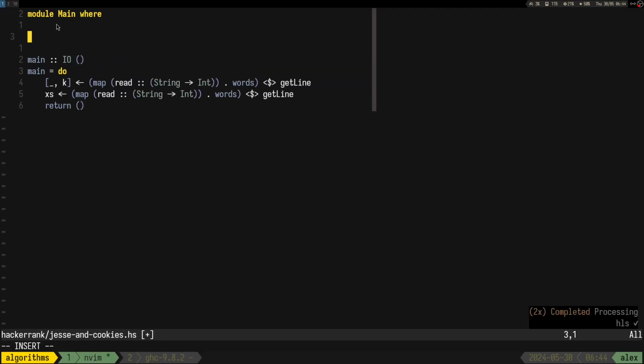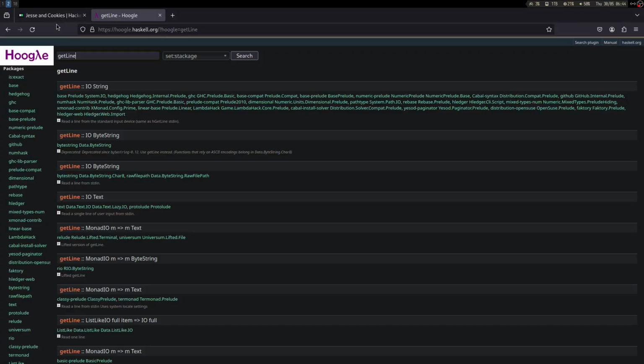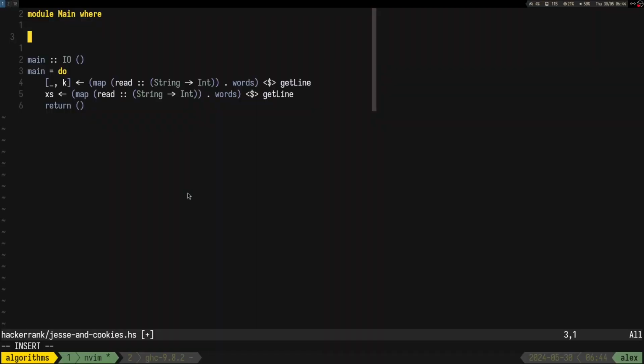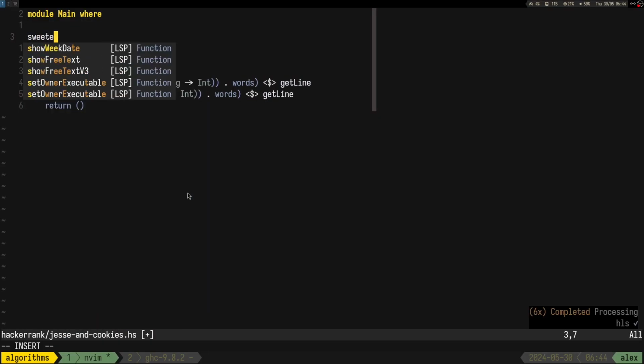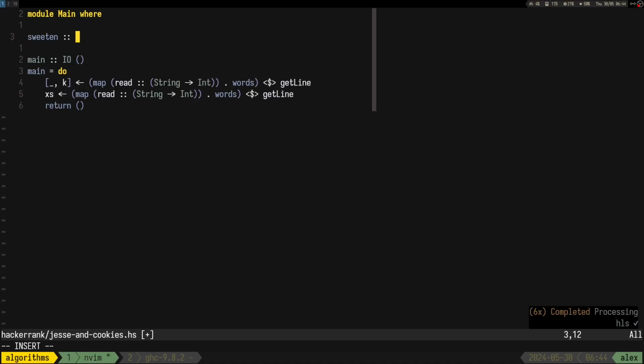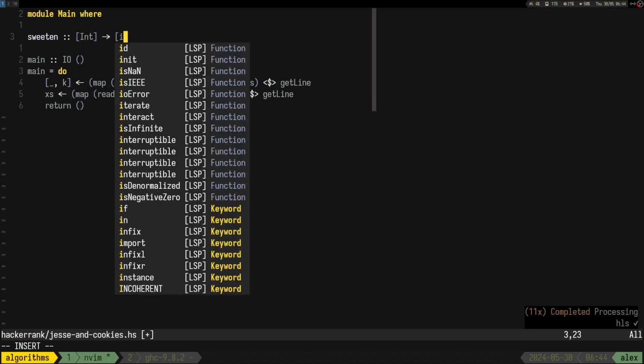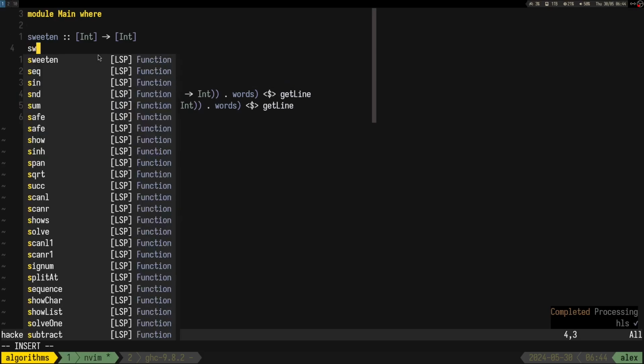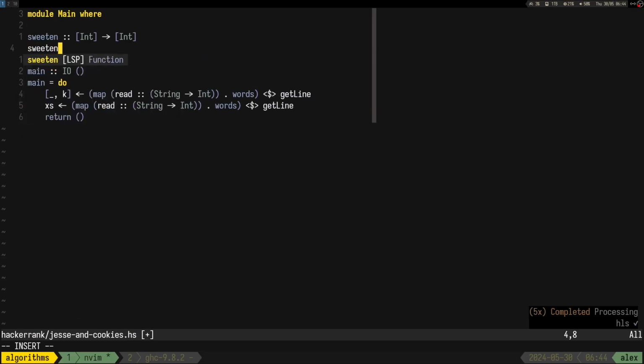So what can we call it? Sweeten. Basically, it's like sweeten the array. So it's gonna take in an int array and spew out an int array. Someone is gonna say here, did you try to write 7? But you are disabled.